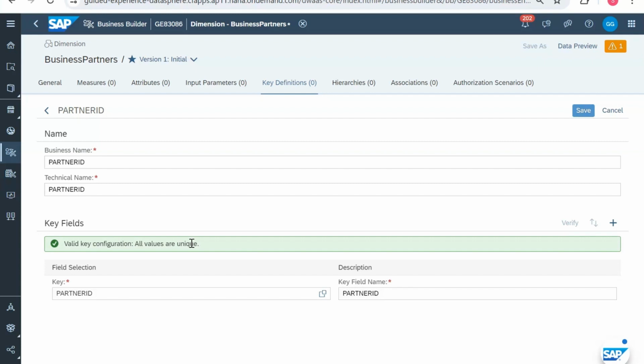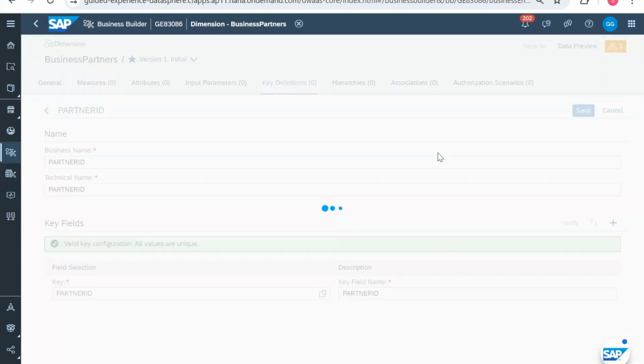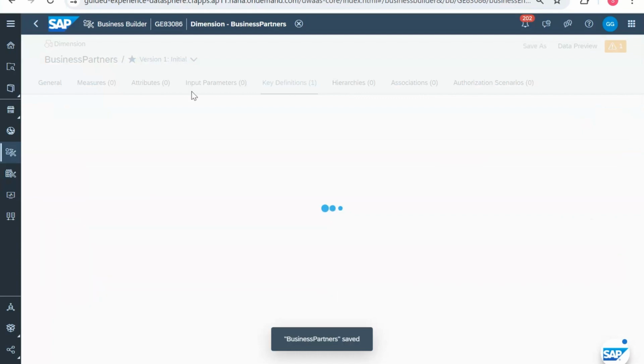Okay, so there will be cases when we have a compounding key, that is multiple keys for a particular master data. In those cases, when we select only one key, then it will show an error that there are duplicate records. But in this case partner ID is the only key, that is why all values are unique, which is perfectly fine now. So we will save it. Okay, and now once the key definition is done, we will move back to the attribute part.